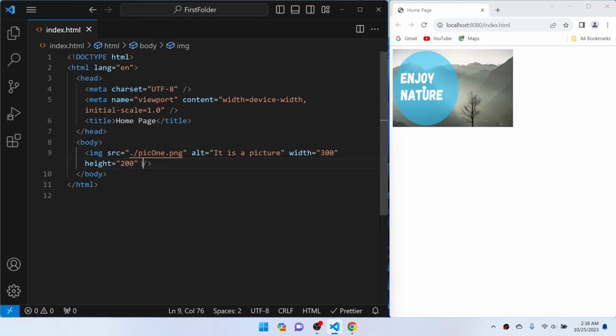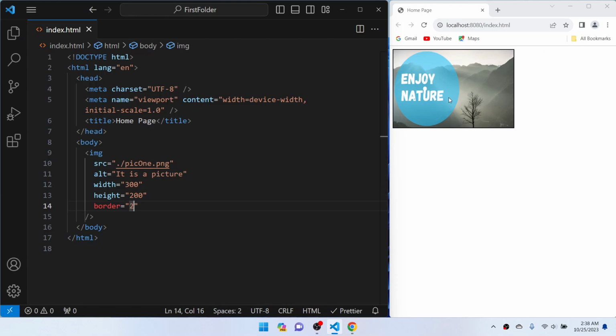Let me give a border here. Border, let's say 2 pixels. So we have a border of 2 pixels. Let me add a break tag for a new line, as the image tag is an inline level tag.